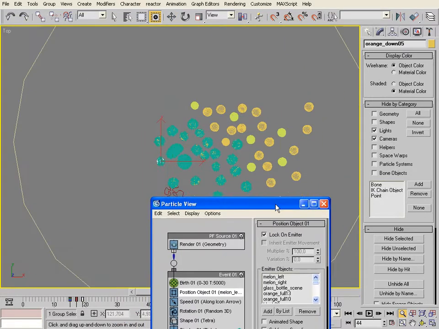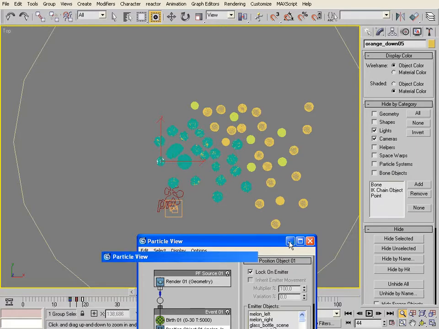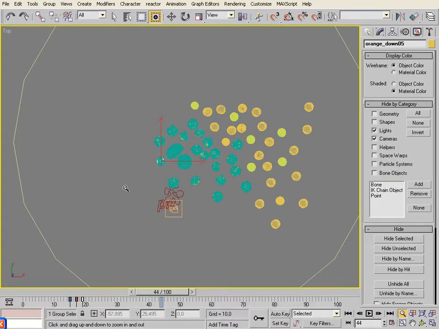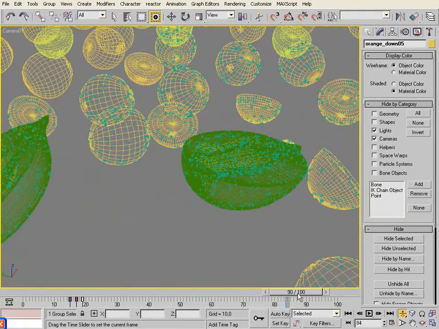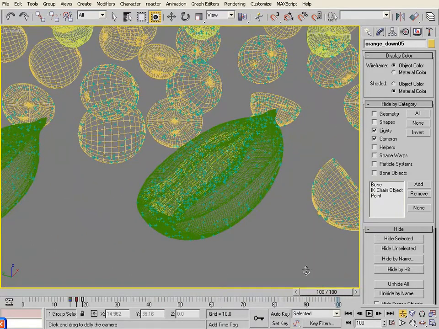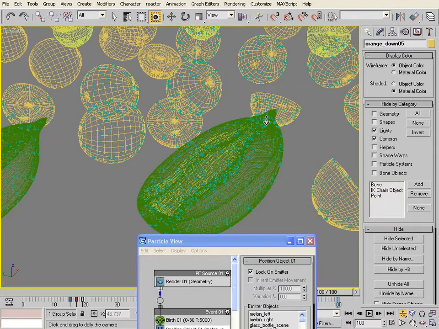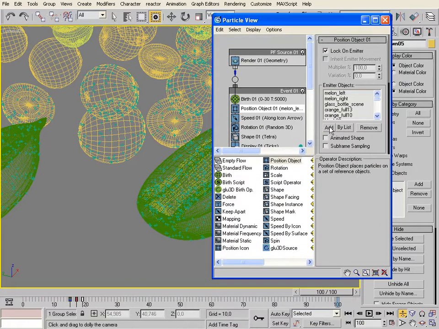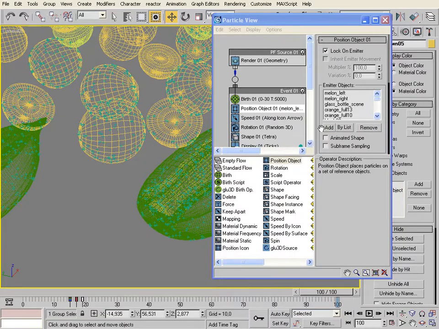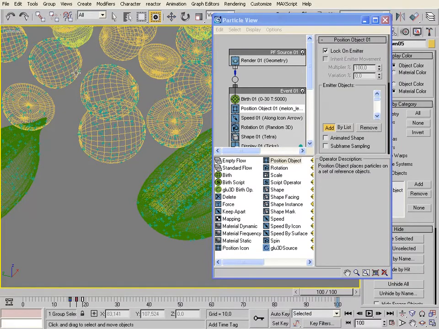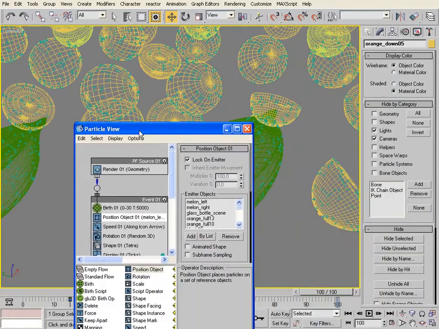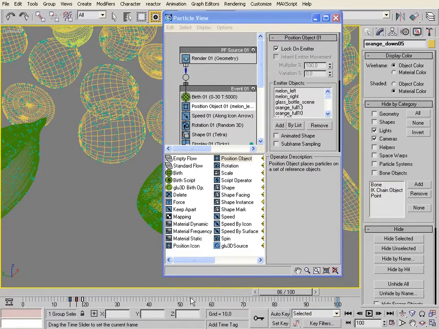Yes, I think it looks enough. Let's check it in animation. And this is the last frame of the animation, and I think I must add these objects in the particle emitter list also. Yes, add this one and this one, this one, and this. I think this looks enough for now.